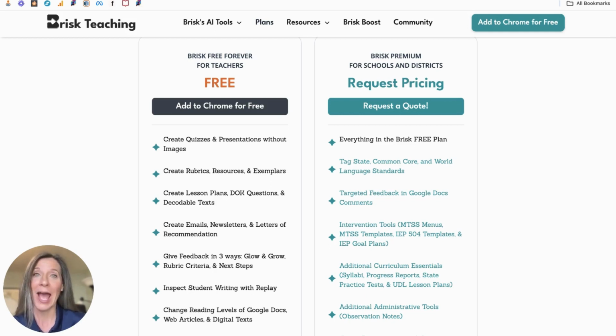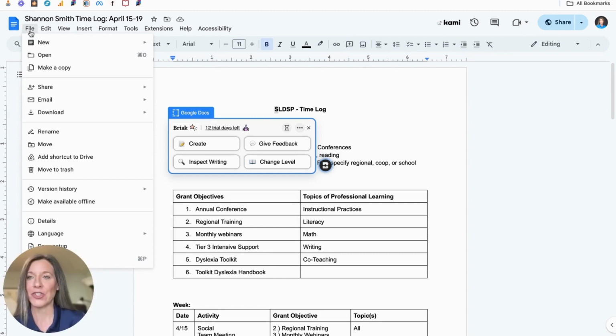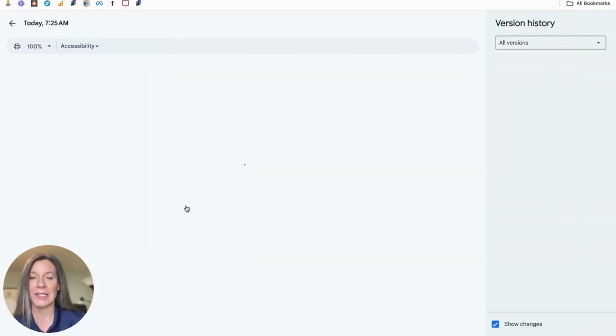Now, while I don't have a student document to pull up, I do have a document that has changed over this week because it's my weekly time log. We do keep track of everything that we do here at the Illinois SLD Support Project on a daily basis, just on a quick time log. I'm going to show you from the beginning of the week up until now exactly what has transpired in that document.